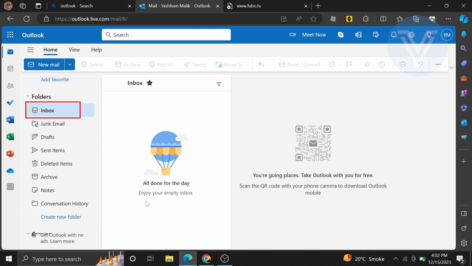Click on Inbox and see it empty, and then you're all done for the day. Enjoy your empty inbox. That is how you can delete Hotmail inbox all at once.